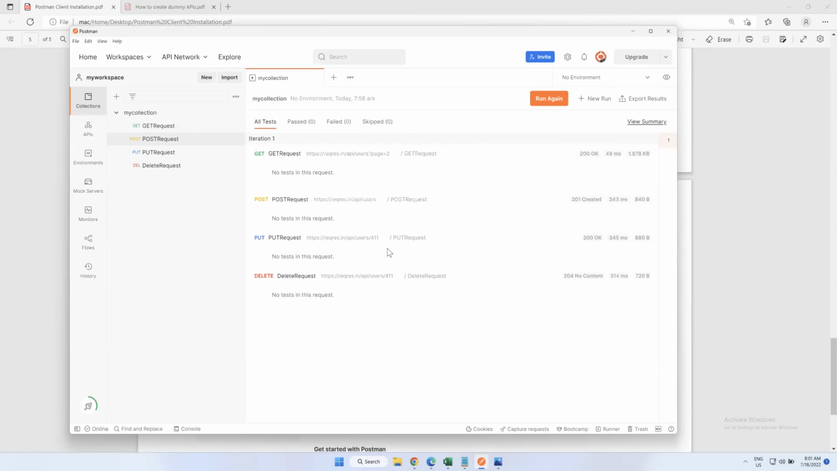Suppose I share that collection with you. I will upload it, but how can you use it? You can import it. I suggest everyone create your own collection and your own requests, because you need to practice this first. You should be familiar with all the Postman options. Suppose I have shared my collection with you. How can you import that collection into your Postman?